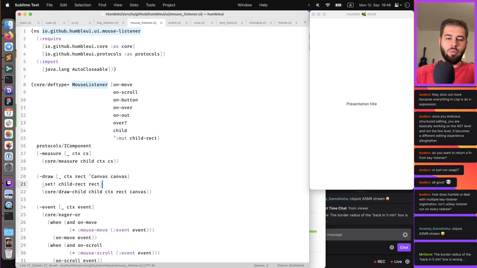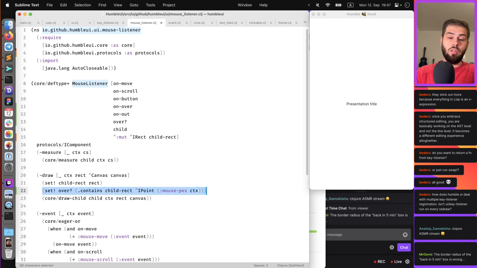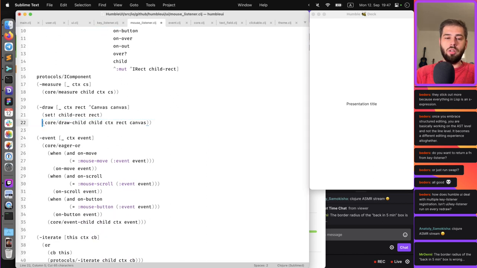Okay, so draw, set over, contains child rect, I point mouse pos ctx. Okay, so over. Well, do we need this in draw? Probably not.